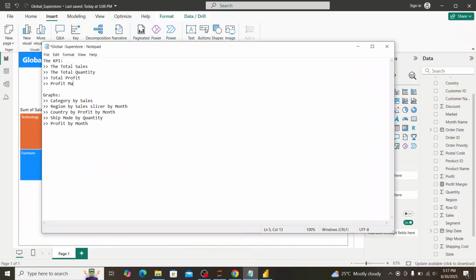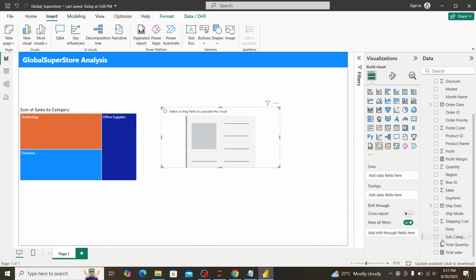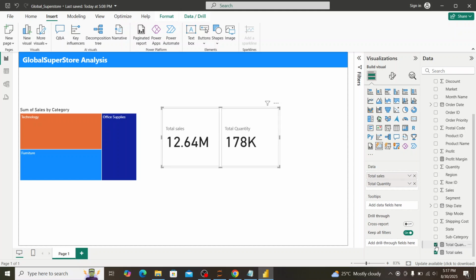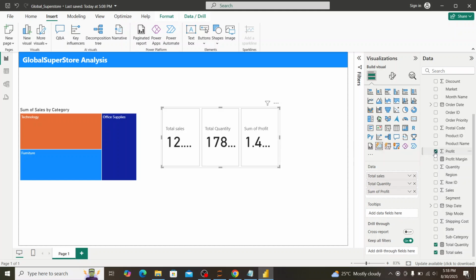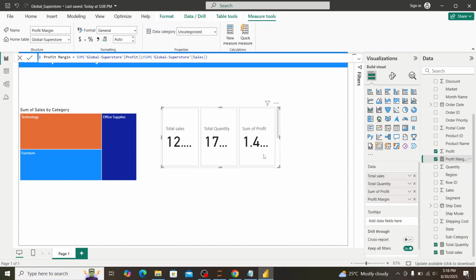Profit margin. Save this. Now what we are going to do is select it. So we select the total quantity, the total sales, the total quantity, then the total profit, then the profit margin. Now, if you notice, when we click the fourth one, we are not going to see the information. The reason is because of the settings.